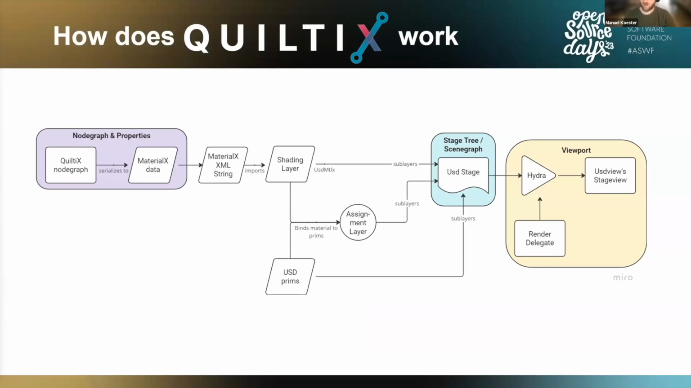Thank you. Now let's take a closer look at how Quilts works and the technical implementations. There are three main elements in Quilts which the user interacts with: the node graph and its properties, the scene graph or the stage tree, and the viewport. And how does the data travel along until we see a final picture?